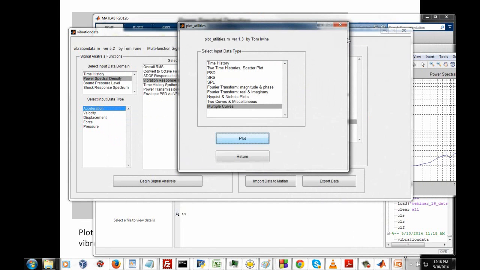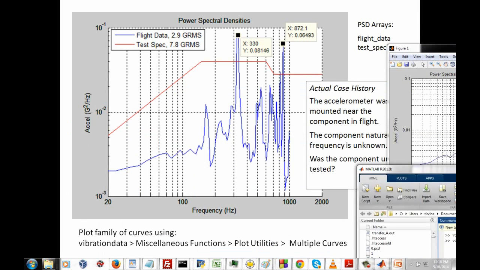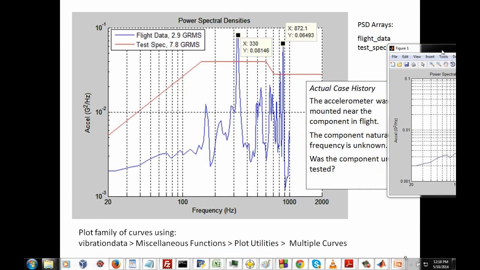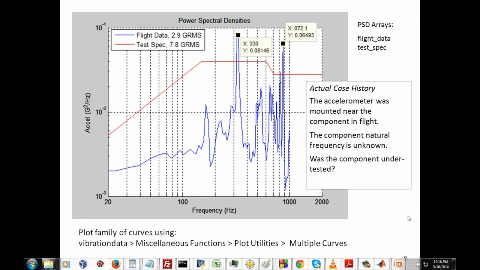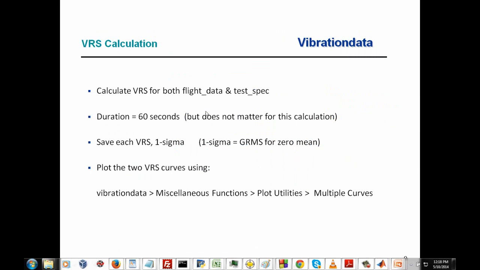And I want to talk a little bit more. I need to be a little more clear and honest and upfront with this as well. So let's go to our comparison here with our PowerPoint slides. So we go to PowerPoint slides here, and this just gives you the verbal description on how to go through and do that exercise, calculating the VRS for each of those two data arrays. They're both power spectral density base inputs.